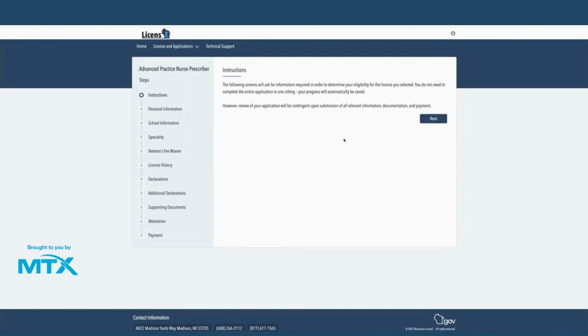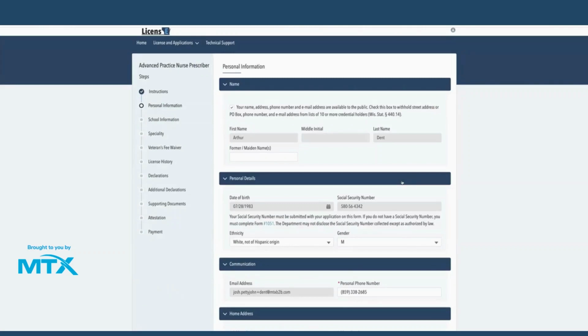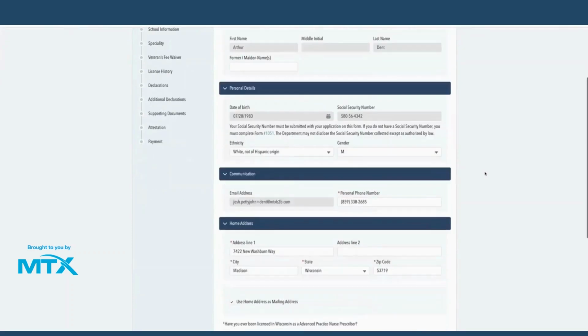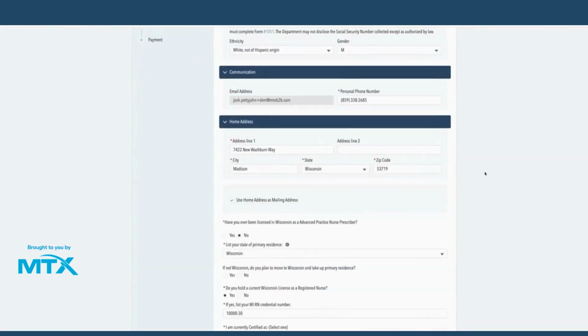Landing on the application flow, the very first step that we run into is our instruction screen with some brief instructions about what needs to be provided and how to complete this application. We can move through to the next step of the application by using the next button. And that's going to bring me to the personal information step of the application. So here we're collecting demographic information, validating that we have the right name, the right date of birth, ethnicity, gender. Also, we have our contact information.